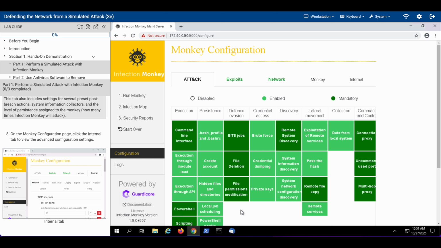So maybe you first identify the vulnerabilities, then you get a shell or get an initial foothold, and then you try to elevate your access. Then how do you persist within the system, or how do you evade detection? So these are different modules that are enabled by default.